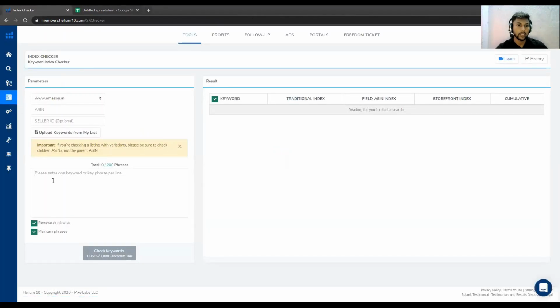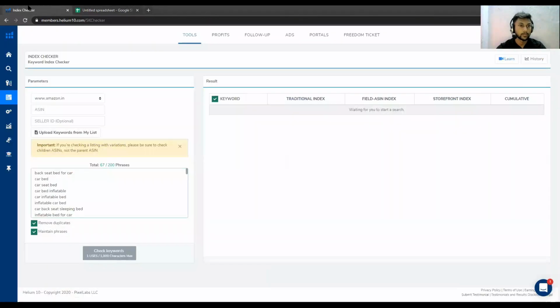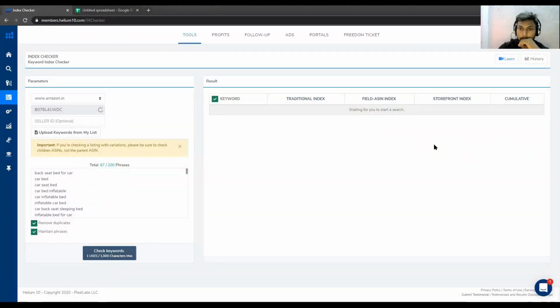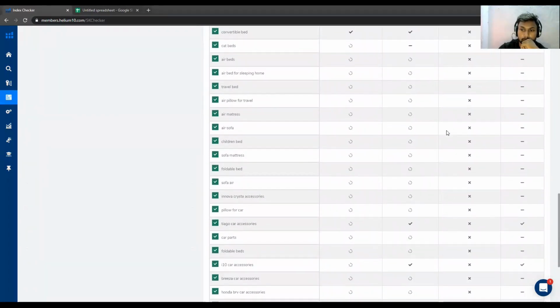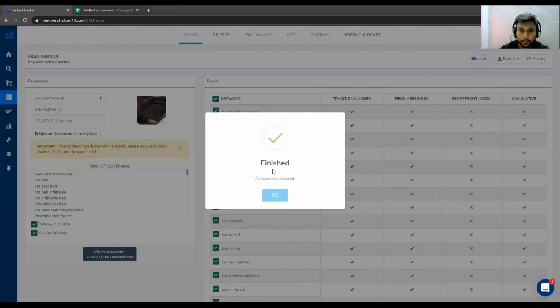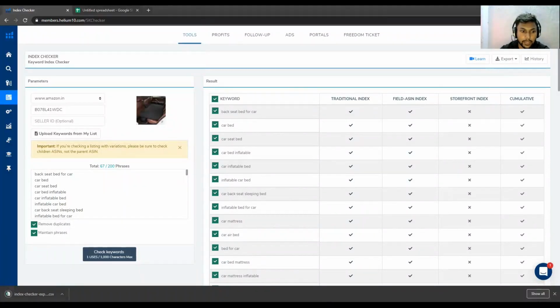Then we copy the keywords here. Then we also copy, let's take this one, and here the ASIN. Then we do check keywords. It will check and show you exactly for how many of these keywords this particular product is not getting indexed. Let's wait for it to run, then we'll download the data. Then we will export the data and filter down to the keywords it is not indexed for.